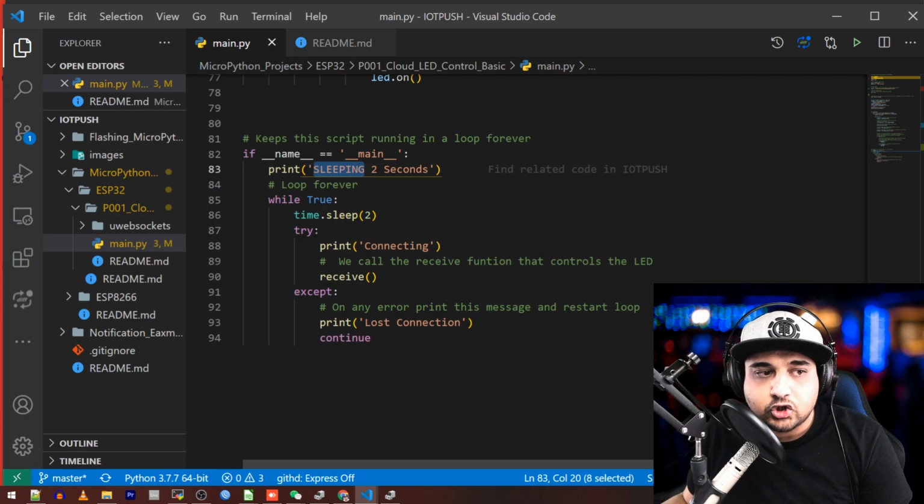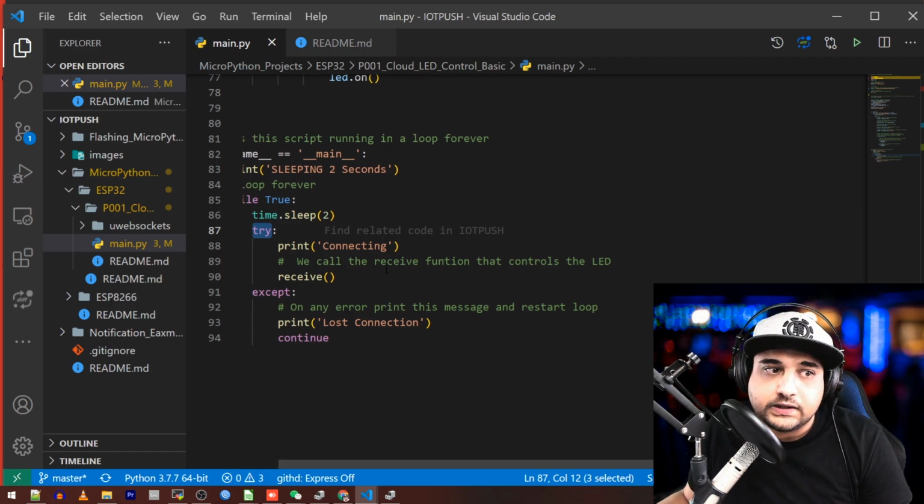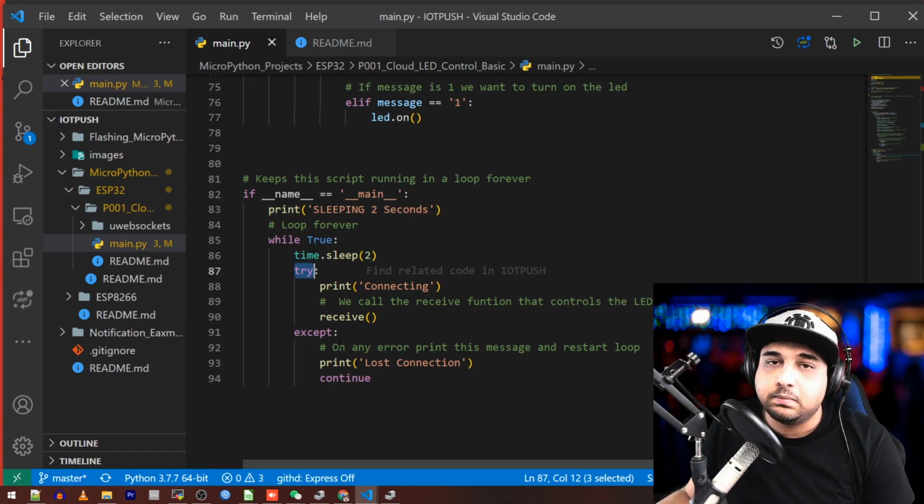And then it's going to say try. This is very important, the try and except. If you don't have the try and you disconnected or an error popped up, then the microcontroller will stop doing anything. You're going to have to reset it. So here what we tell it is try, and on any error that happens, just print lost connection and then go ahead and try it again. It's very important you do that because it catches errors and it doesn't break the code.